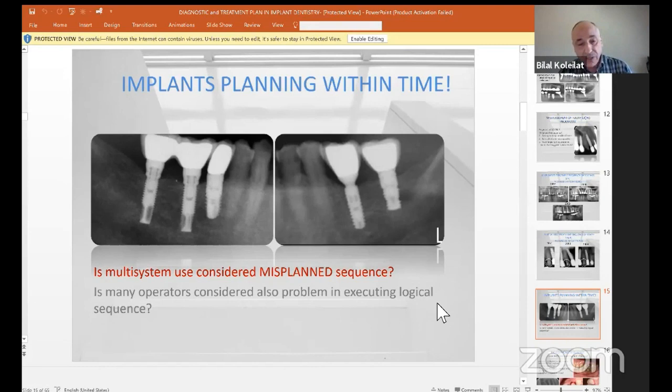Many patients have many implant systems. Sometimes the surgeon will start with one system and then improve or take a better one. So it's not considered as misplanning.